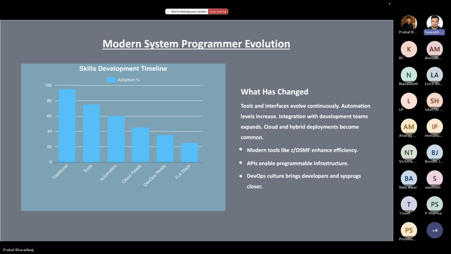So z/OSMF is surely replacing many green screens. It has got a modern UI, portable software instance, automated manual processes, etc. So the first part is the induction of modern tools like z/OSMF in our day-to-day activities.